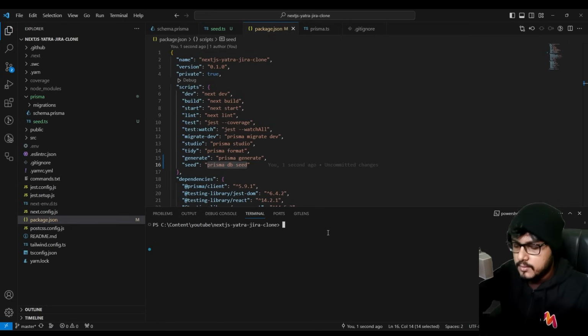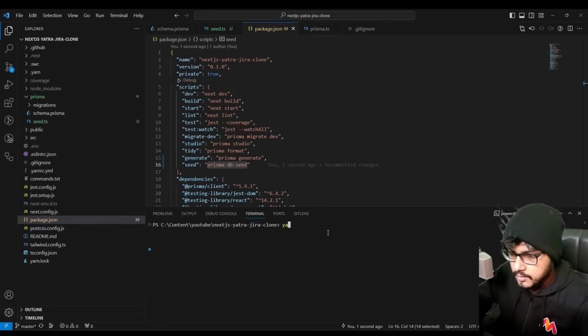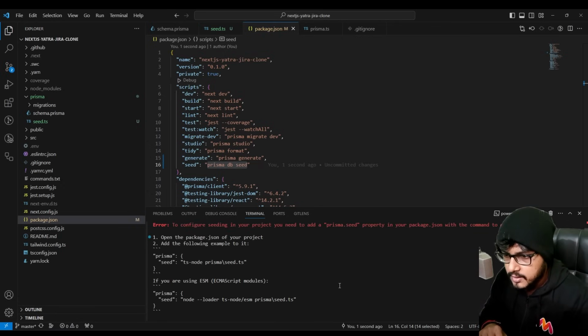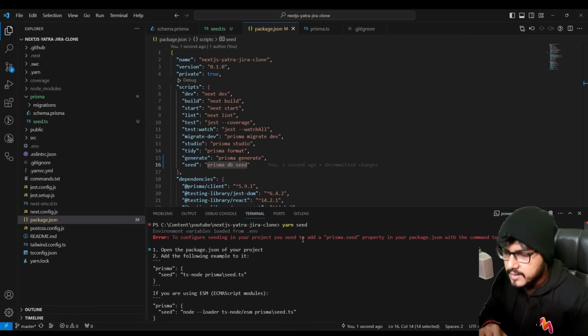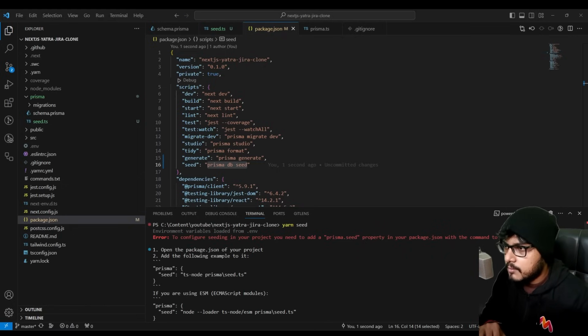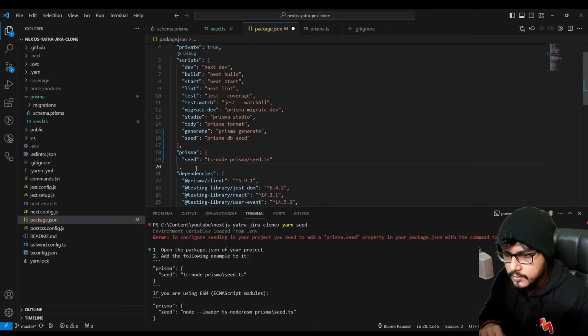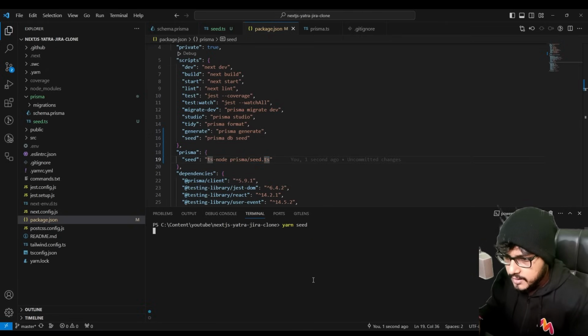Now what we have to do is we just have to run yarn seed and just hit enter. Okay, it is saying that to configure seeding in your project, you need to add a prisma.seed property. Okay, that was something missing. So we will head over to this, and we will introduce one more property called seed, and this is going to pick the file prisma/seed.ts. Okay, and then we clear this and hit the seed command.